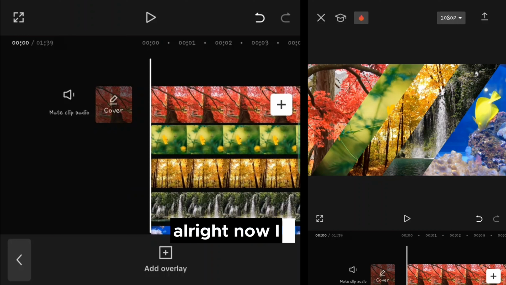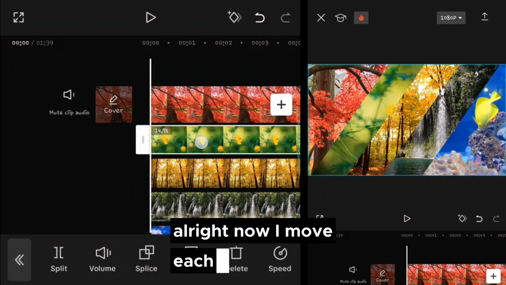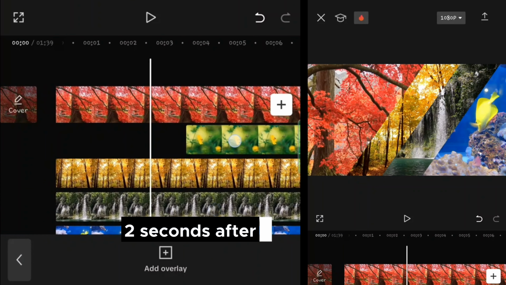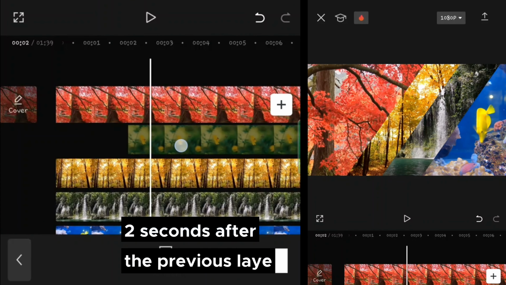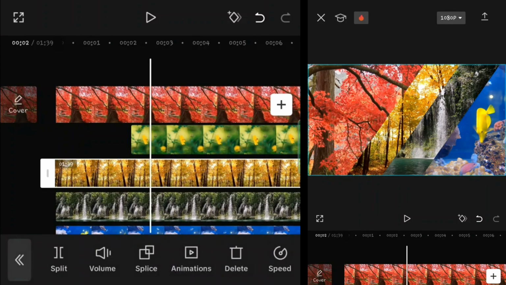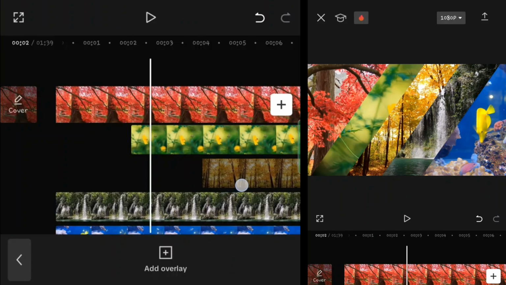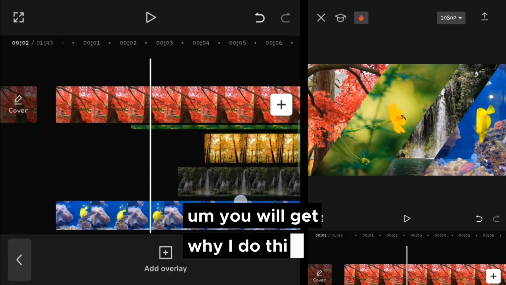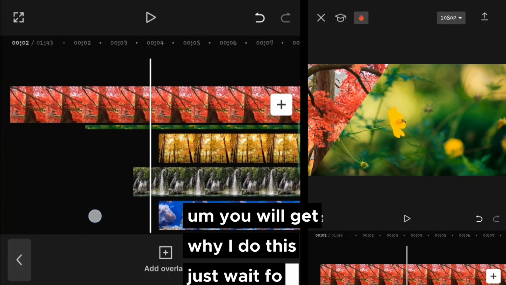All right, now I move each layer 2 seconds after the previous layer just start. As you can see, and you will get why I do this. Just wait for it.